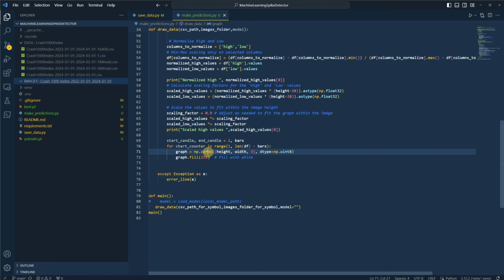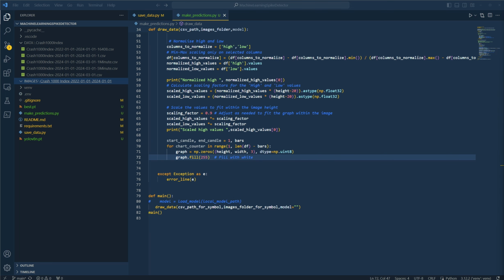Yes. So we are starting it as just zeros of 500 by 500 by 3. Like it's a three-dimensional array. That's why we have 3 here. And then we're filling it with 255, so it will be like white. We're setting it up as white. Then we can now start plotting each point on this white canvas.